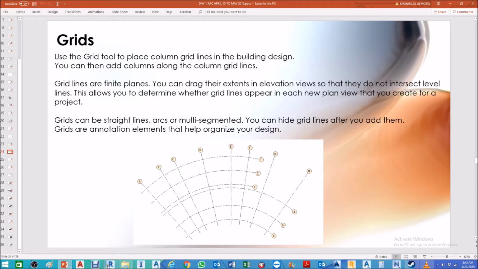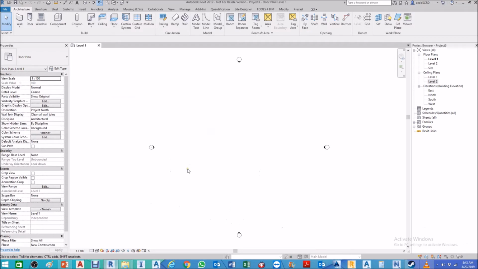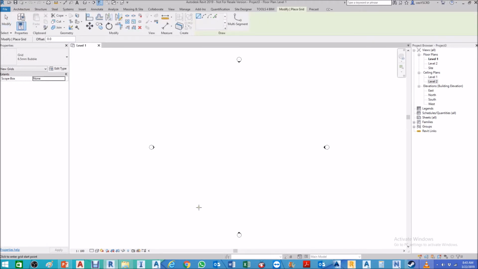Okay, so we'll go to the software. So how to draw the grid line? Go to the Architecture tab, Datum panel, and then you can find the grid tool here. As of now, I'm at my level 1 floor plan. So I'll left click here on grid. We will create 5 by 5 meter horizontal and vertical grid lines. So I will start from here.